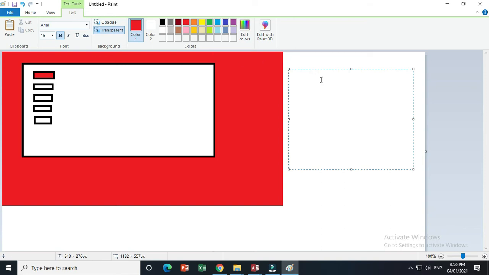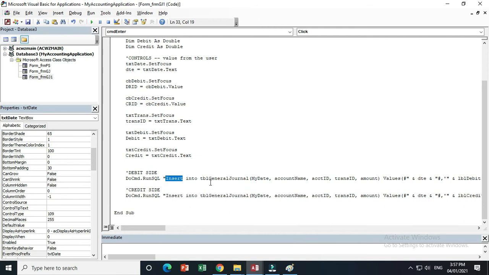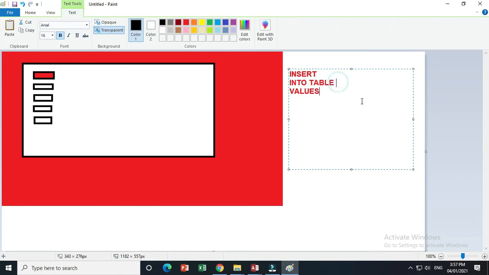Okay, I think red is cool. So we have insert into table, so your table, and then the values. That's the syntax. Easy, right? And if you wanna, for example, in this case, we have here table general journal into the table, but we need not type the table, of course, just the table name itself.